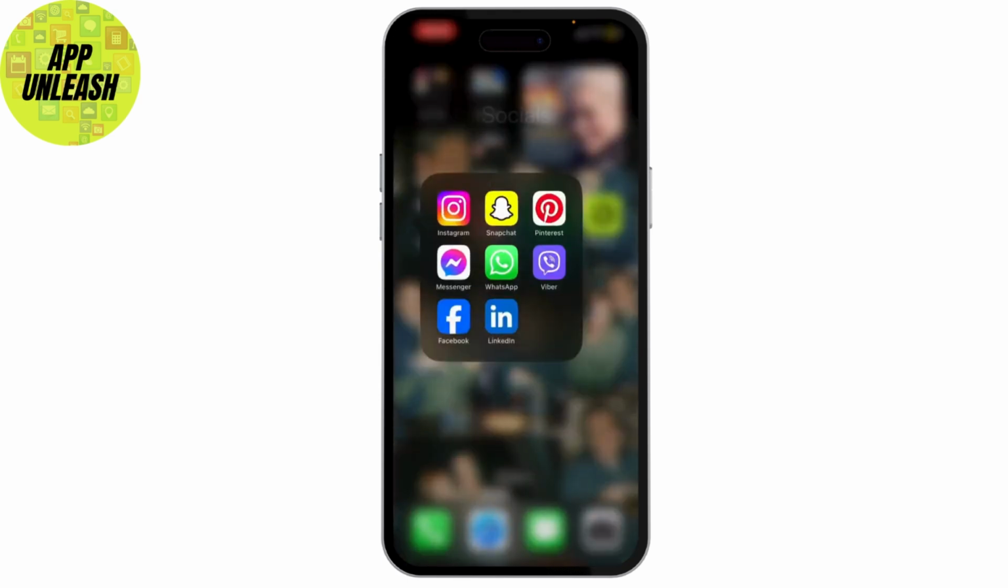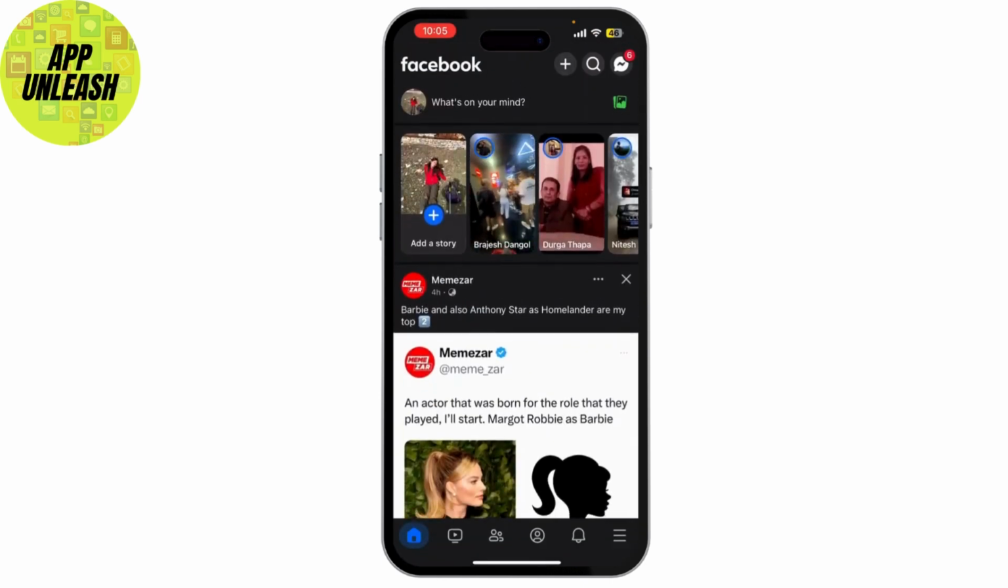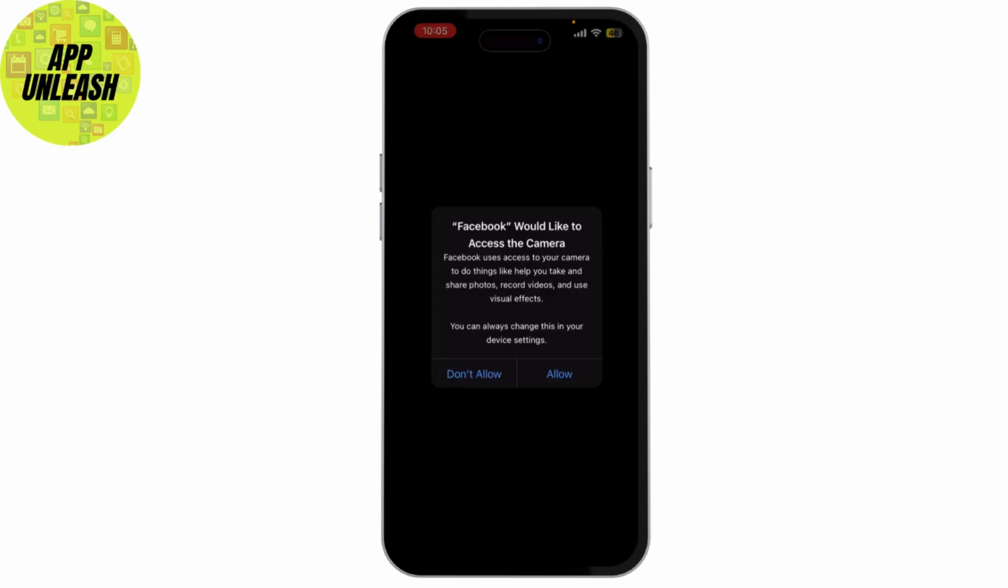Open the Facebook Lite app on your phone. In the new post, tap on the live video. This will open live video setup. Allow Facebook Lite to access your camera and microphone.